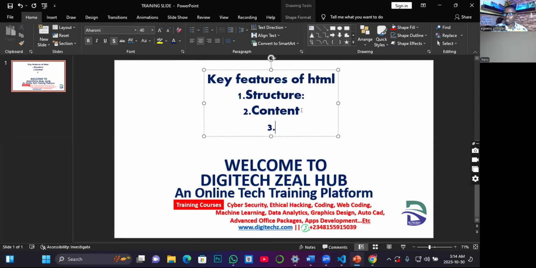Okay, so number 3 is the markup, because I'm trying to make sure that you understand these key words. Once you understand structure, content, markup, then you understand the role of HTML. Markup means HTML uses tags. Here we are talking about tags, an essential element of HTML. You cannot do without it. So HTML uses tags to mark up.